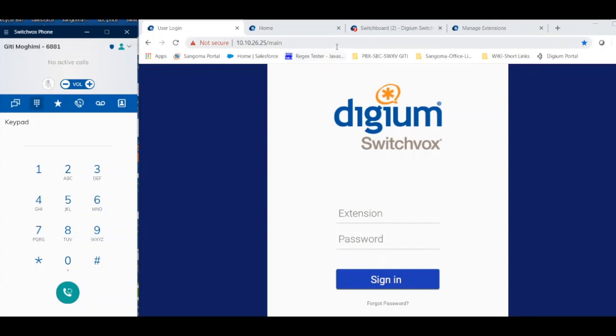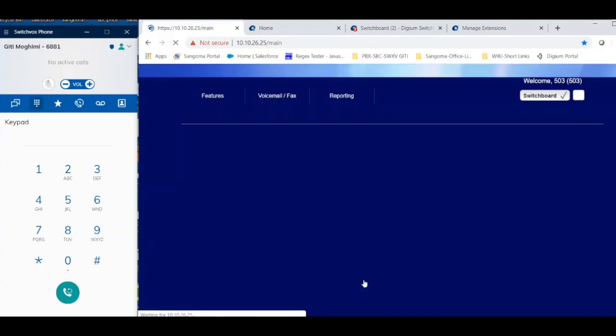You can get this information from your admin, or you can find it through your web access. Open your browser and enter the IP address of your PBX/main. For the IP address, you have to ask your admin what the PBX IP address is. Click on this link, and you will be asked to enter your extension. My extension is 503, and I will enter my password here and click sign in.